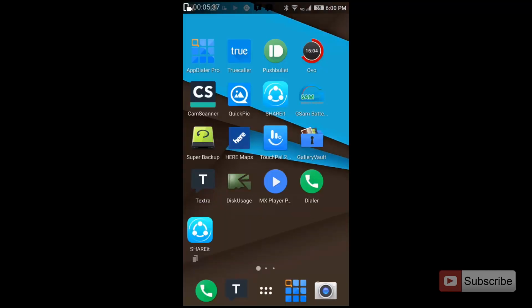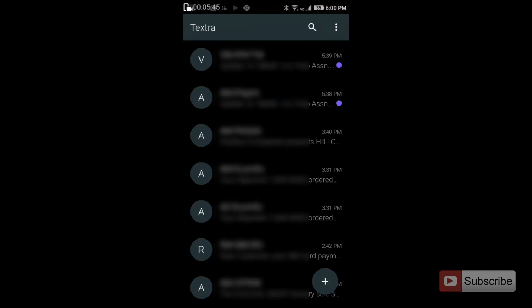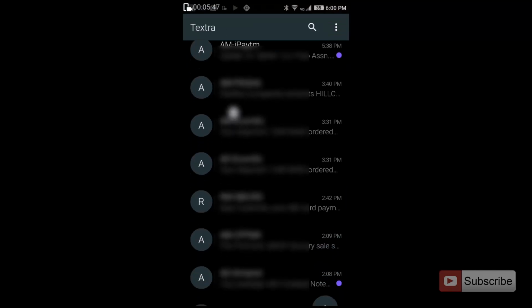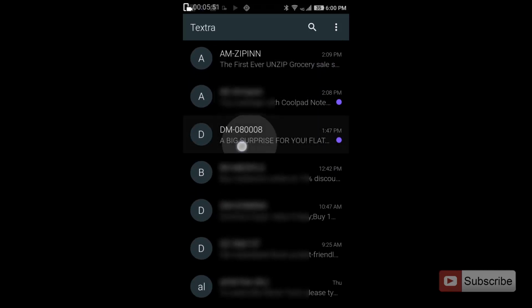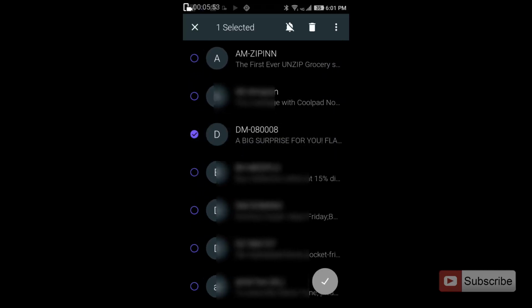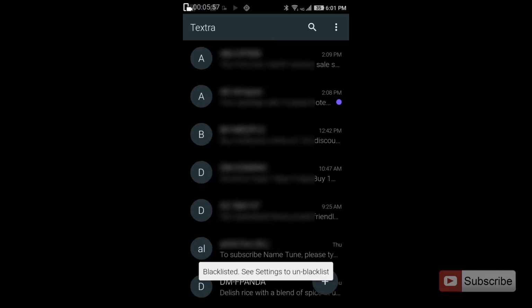Next app that I want to show you is Dextra, which is a SMS app. So the thing about this app is you have blocking features. So if I don't want to receive any messages, or if I want to block any particular contact, then all I need to do is press and hold on the contact. It will be selected, and now press menu and select blacklist. Now it will be blacklisted and I won't be interrupted if I get any more messages from that particular contact.